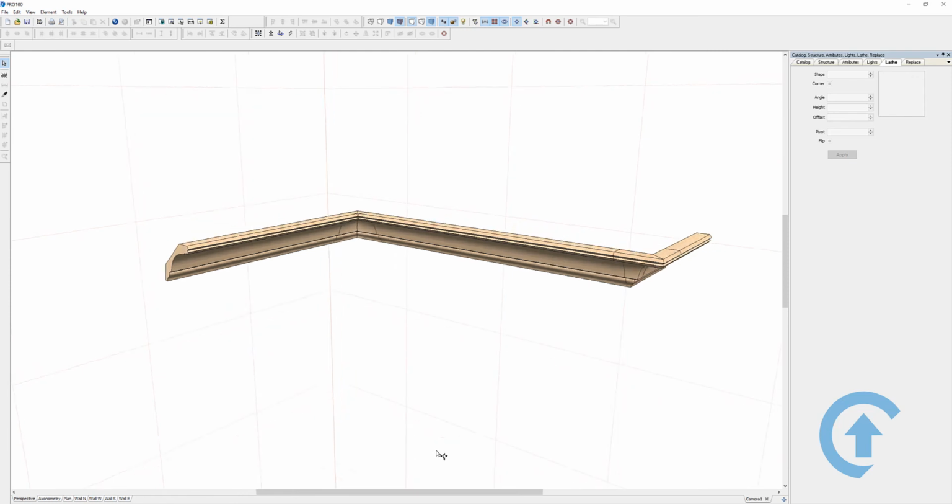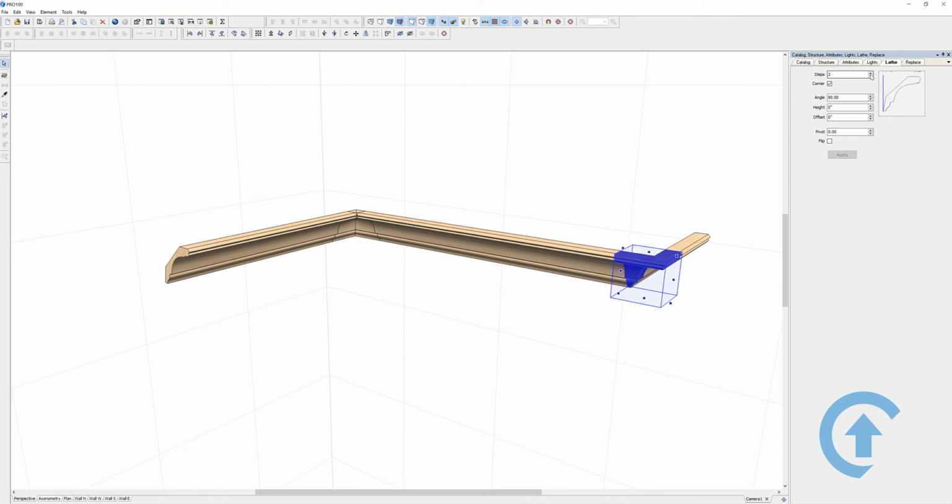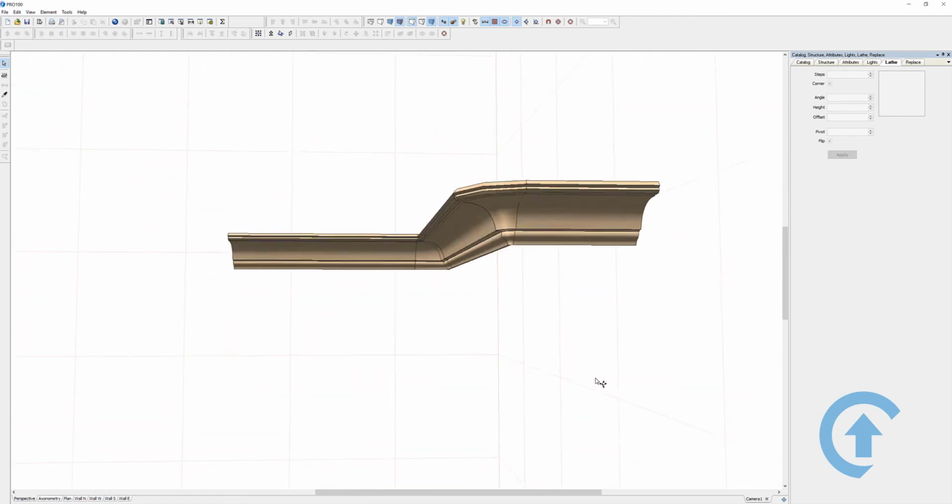Alright, sometimes maybe you want these end corners to be round, then remove the steps, put 0, remove the corner, so leave the angle 90 and apply. See what just happened? It's now round.